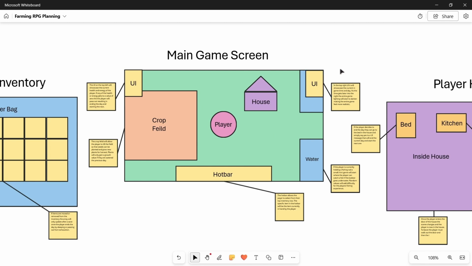If, of course, the nighttime hour reaches the limit, such as 11 p.m., the player will pass out and the next day will begin. Other things to mention in the main game screen is the crop field. In this field, we will be able to plant new crops by tilling the field, and then over time, the plants will grow from the saved value and whether they're watered or not.